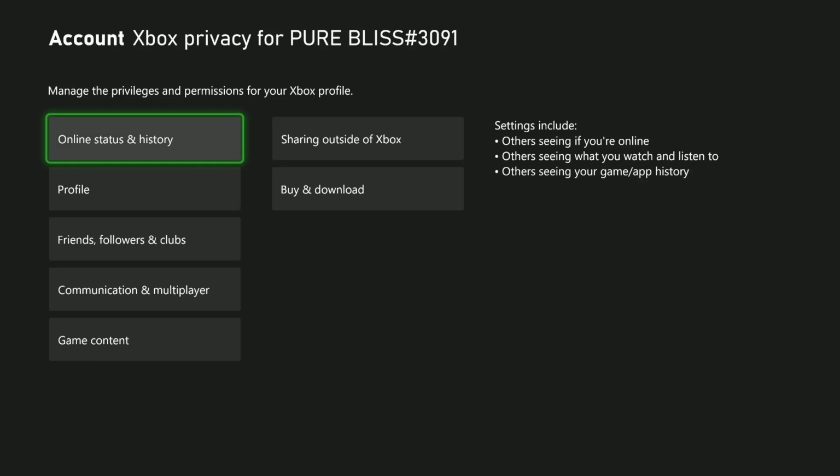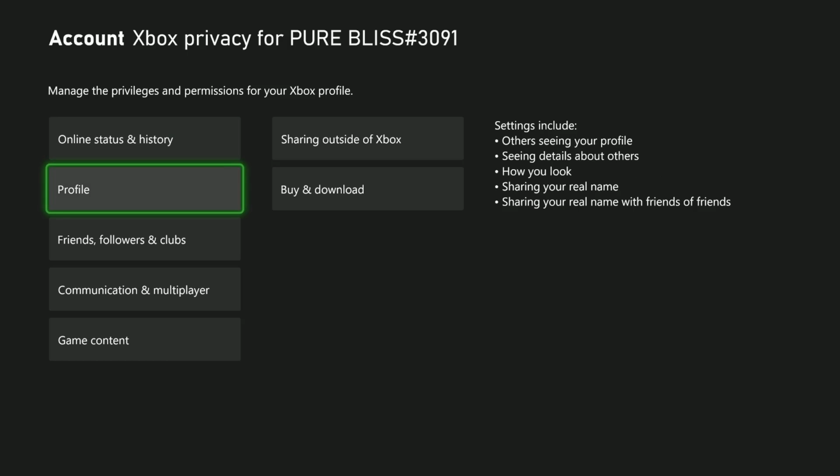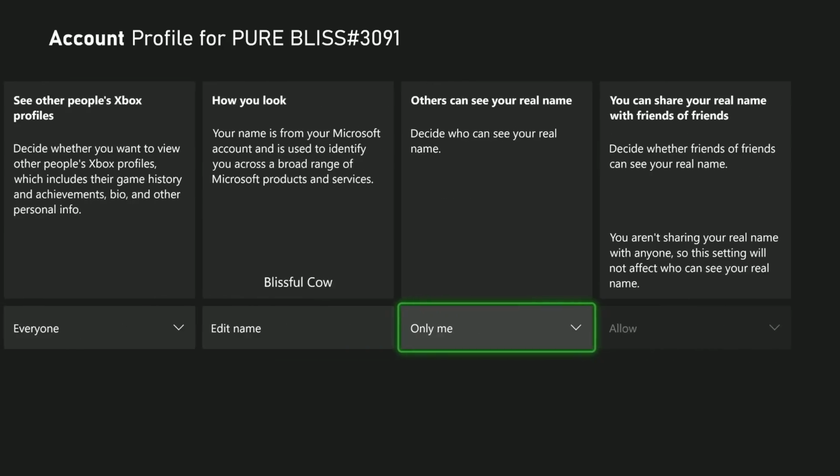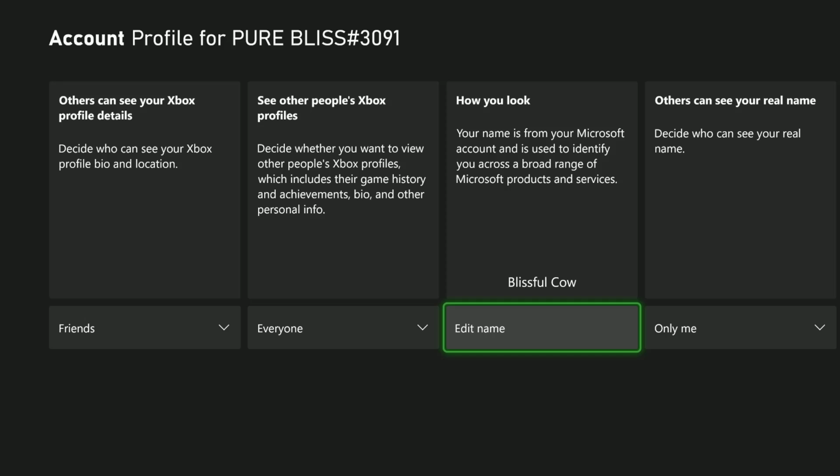So choose that. And then within this page, select profile and then go to the option how you look. So this is your real name. Okay, as the description says, your name is from your Microsoft account and it's used to identify you across a broad range of Microsoft products and services. So this is your real name.